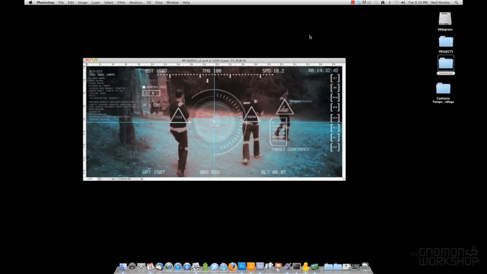So once a client approves a style frame they like, it's time to break out that image into usable components for animation. If you've used Illustrator to create these elements in the first place, you already have vector graphics ready to import into After Effects to start setting up your comps.